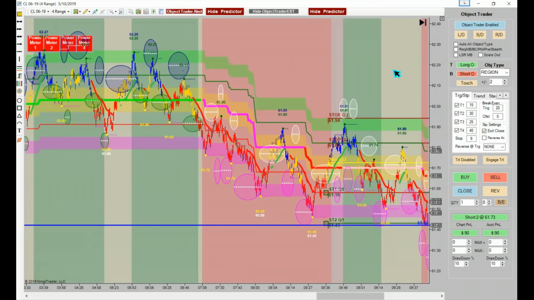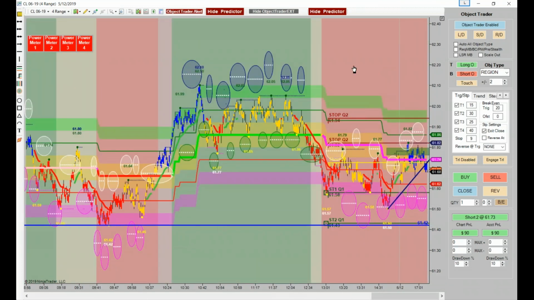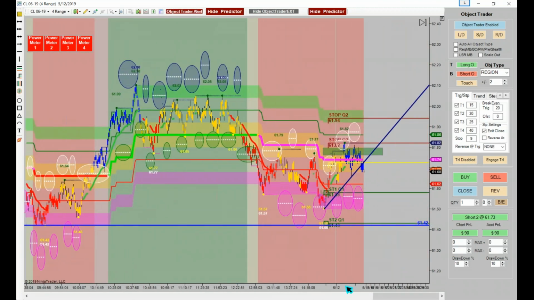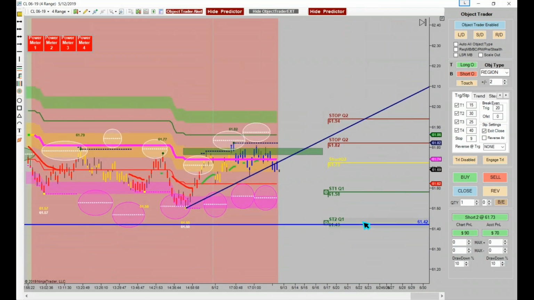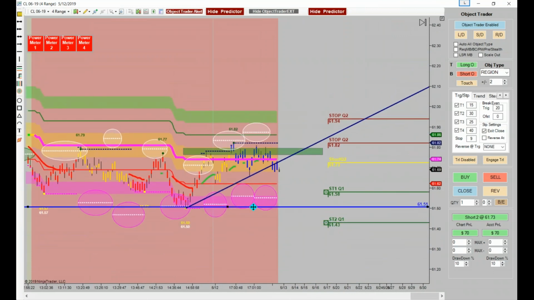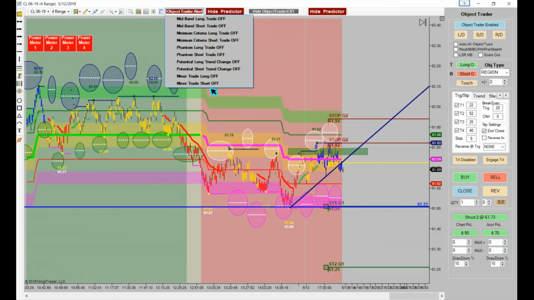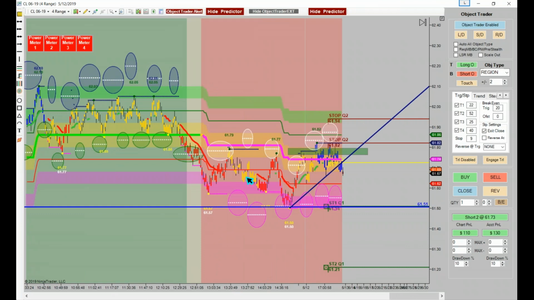All right. Let me show you how to stay in a trade now based on this new little indicator. I want to show you something here. I'm going to go ahead and just put this one down here. And then we're going to run a runner. And we're going to run it based on this new little indicator. Minimum trade short.